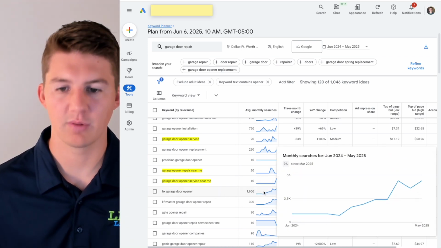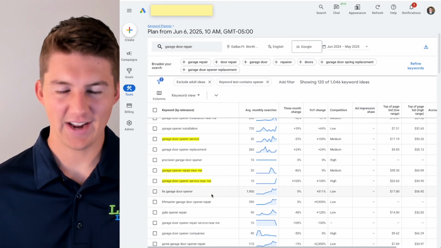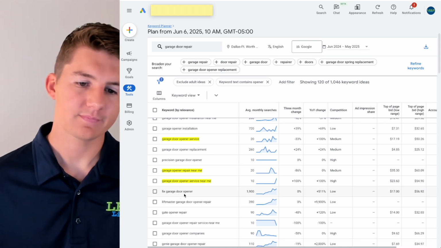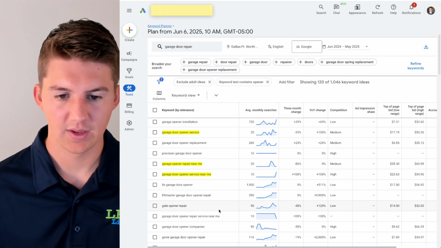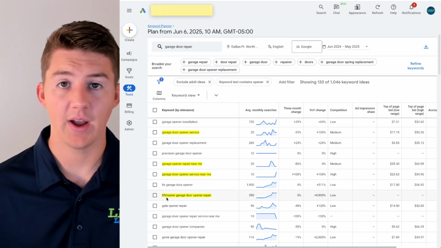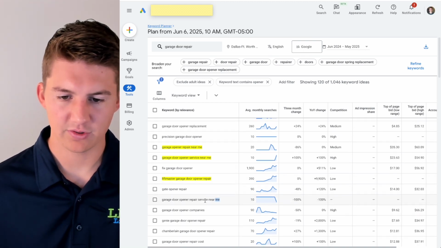See how this has so much more volume? That's because this is like a DIY search. So that's kind of a red flag. If you're unsure on the intent of the search and it has really high volume, then don't pick that one. Lift master, garage door opener repair. Sure. Sounds like a manufacturer, not a company. Gate open, no. Garage door opener repair service near me.